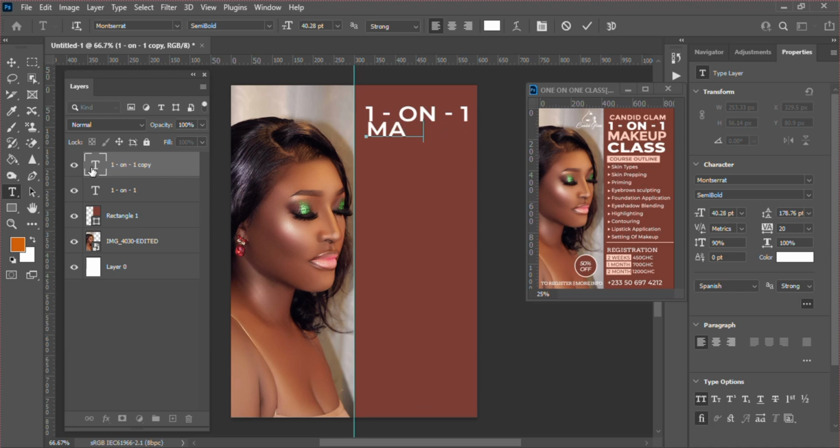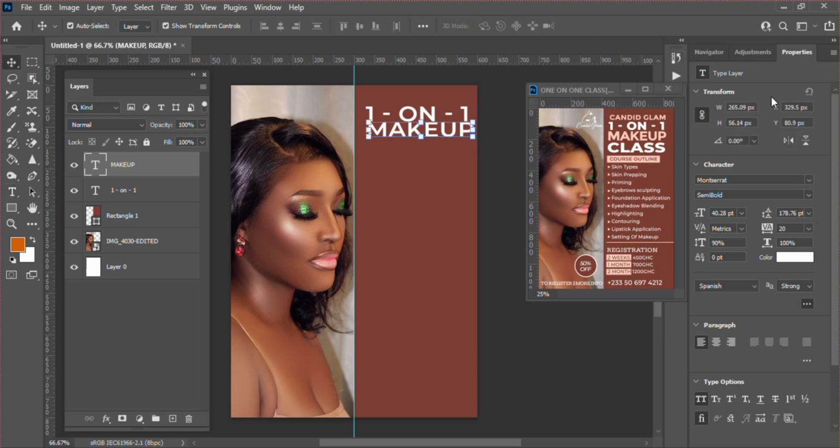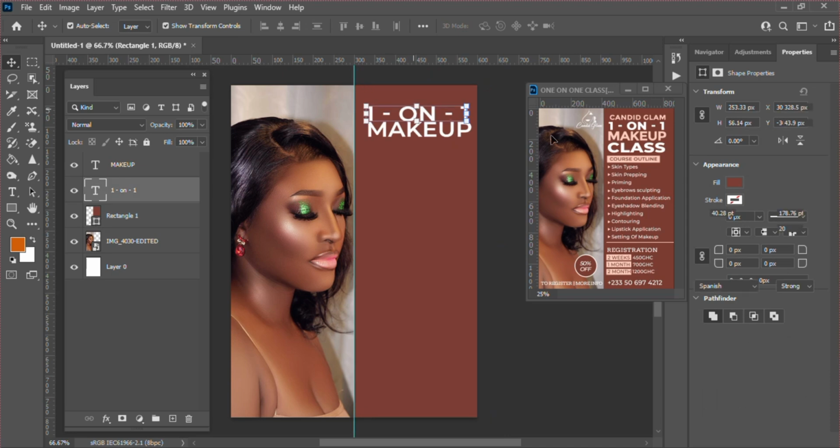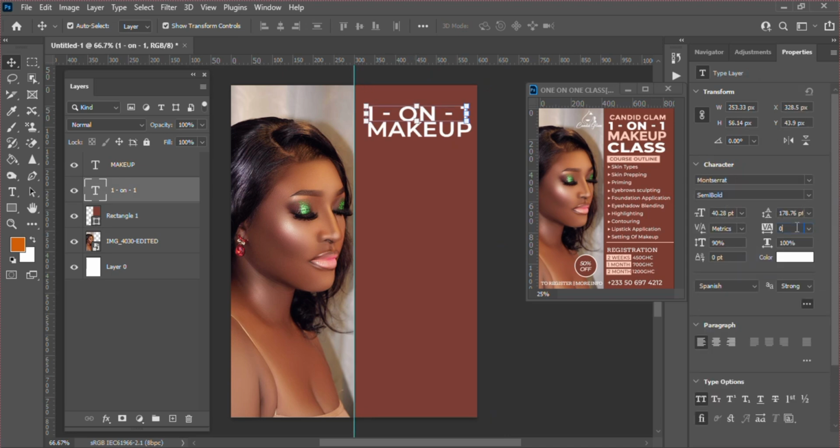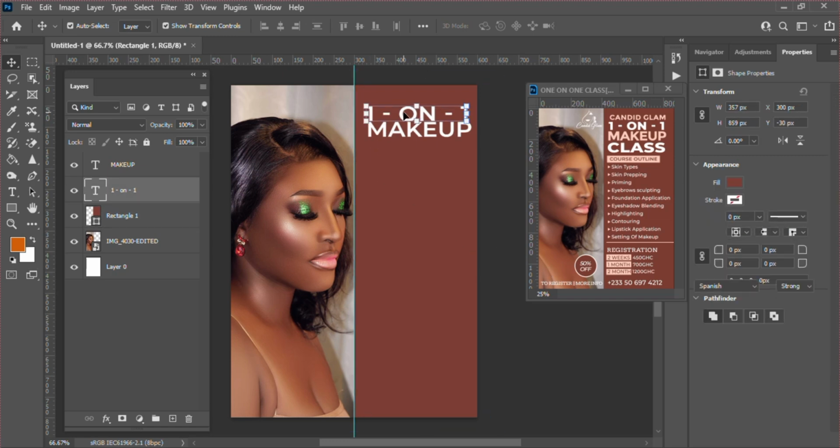Makeup. All right. And with our text, when we check our property panel, you realize with the V, it's at 20. The spaces between, that is the spaces between the text, is at 20. I want to make it 0, as default. And the 1-on-1 too, I think, yes, it's the same thing. So I want to make that also 0. All right, no, that I think I have to leave at 20. I think it's okay.